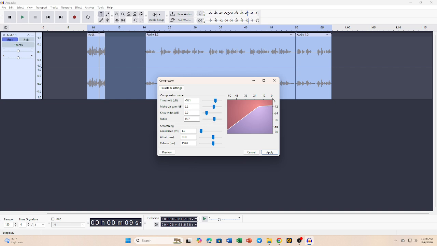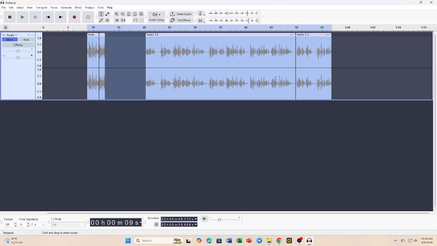Preview the result and listen carefully. For voice recordings, you generally want the speech to sound more consistent without becoming flat, lifeless, or overly processed. If the result sounds too compressed, undo the effect and reduce the intensity. Subtle compression often sounds much more natural.